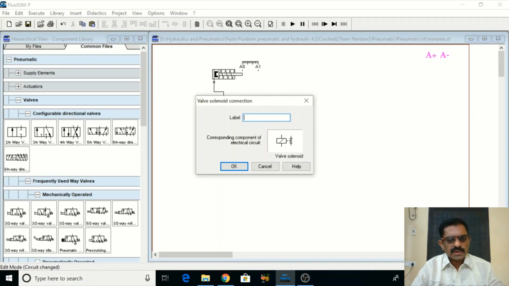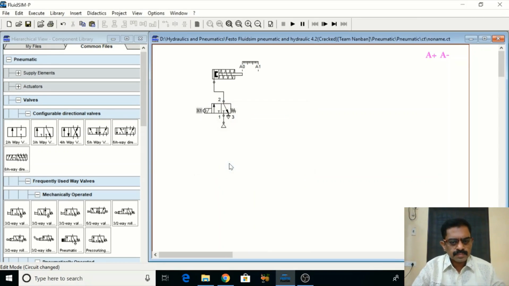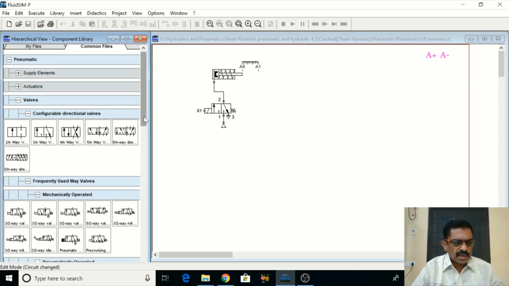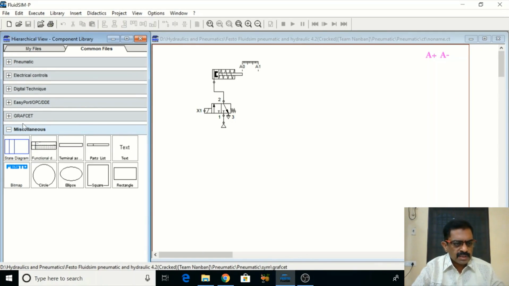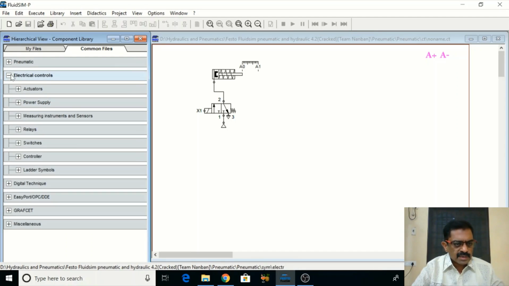Let me give it is input. I can use X letter, X1. So this is my pneumatic circuit. So this pneumatic circuit I can control using my electrical controls. So let us start electrical work. So this is electrical controls.